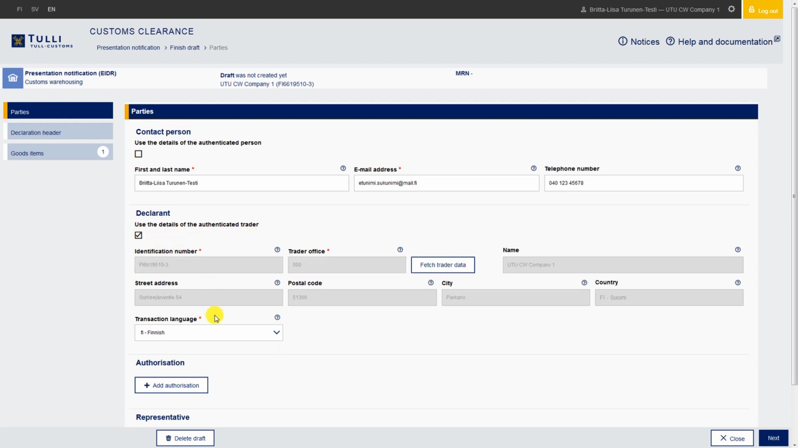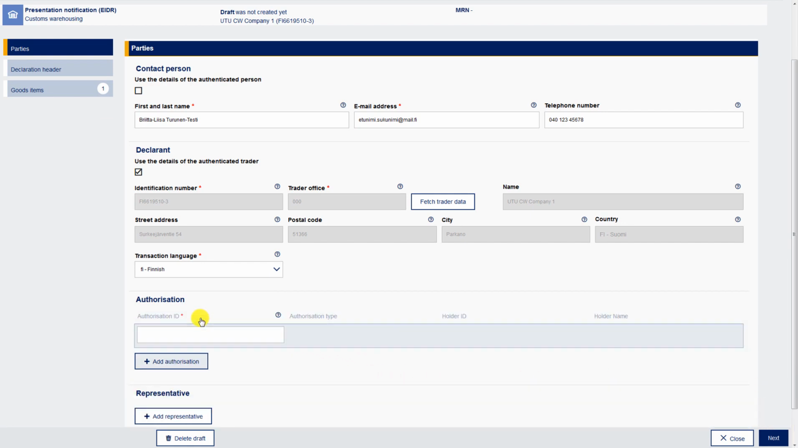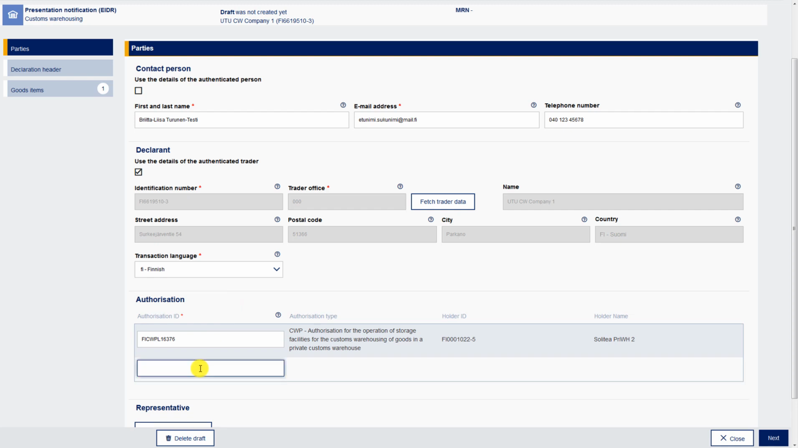You may change the language in which you want to receive responses from customs, including decisions related to the notification, if you wish. Next, enter authorization details. Enter the authorization ID of the customs warehouse and that of the entry in the declarant's records. Once you have entered the customs warehouse authorization ID, the system will auto-complete the authorization type and holder ID fields when you click anywhere outside the field. Enter the EIR authorization ID in the next row.